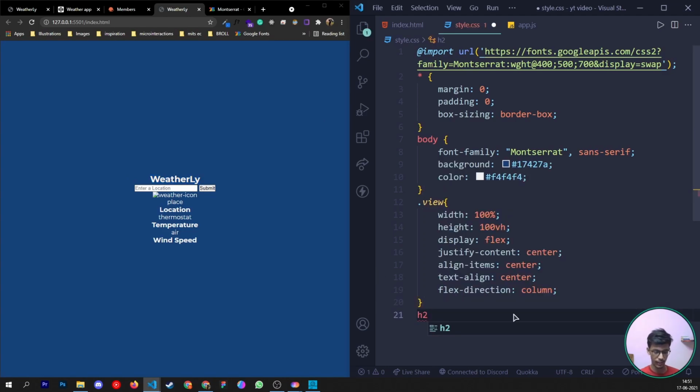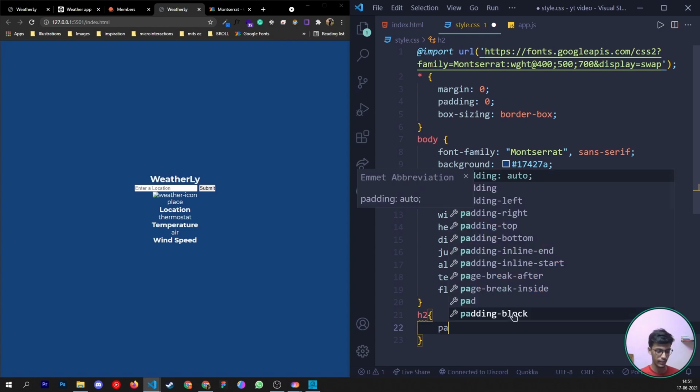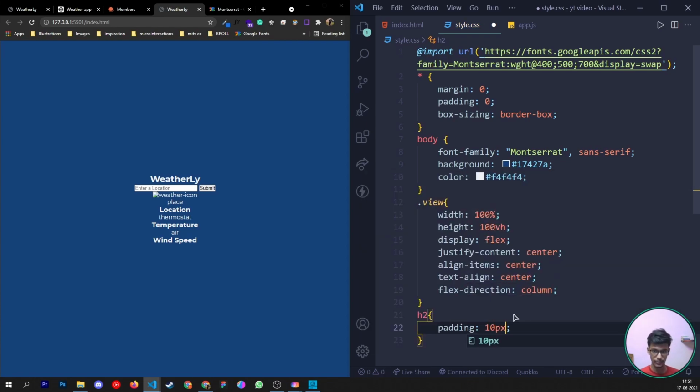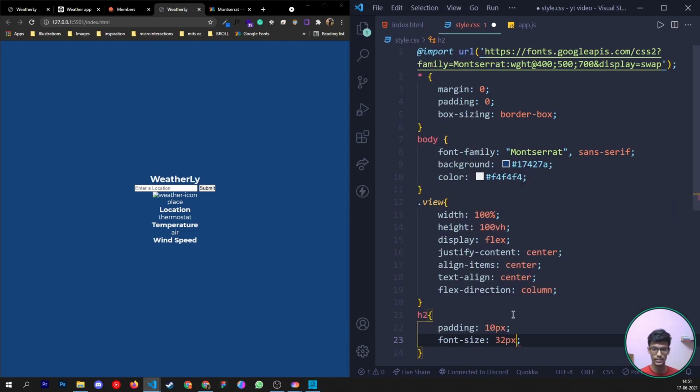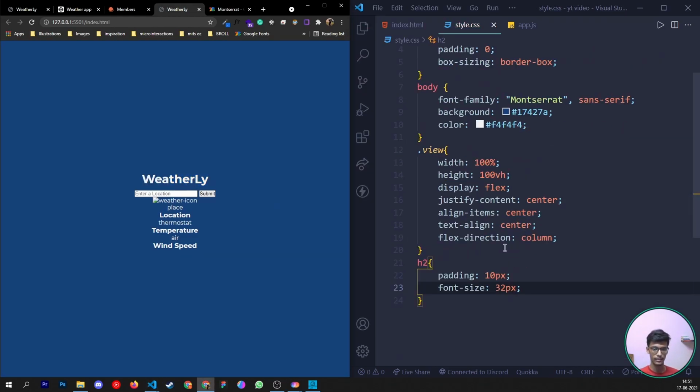So I'll just type h2 and I'll give it a bit of padding. So padding is around 10 pixels, and let's increase the size. So font size is 32 pixels. Save it. Now everything's nicely looking.